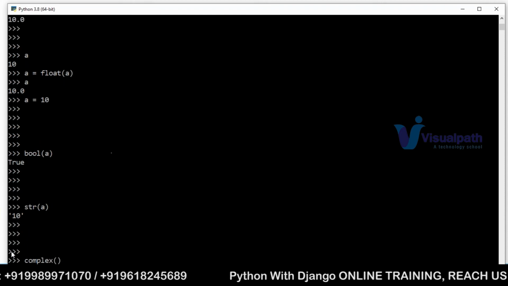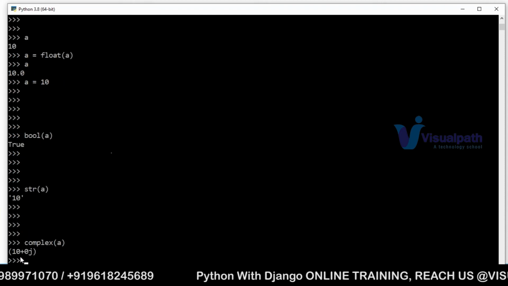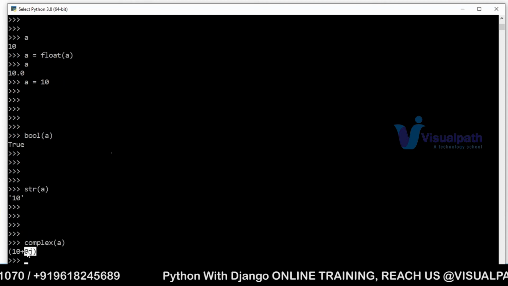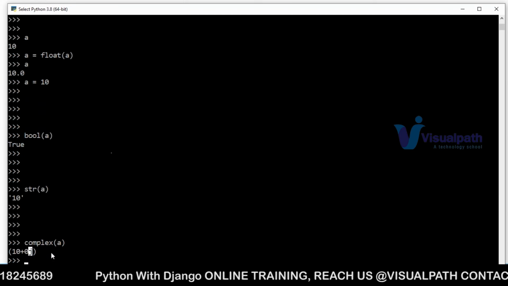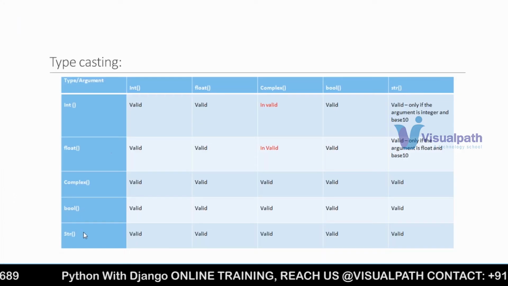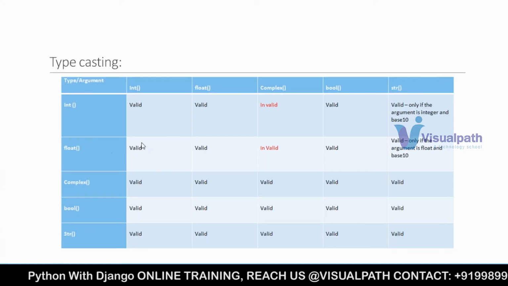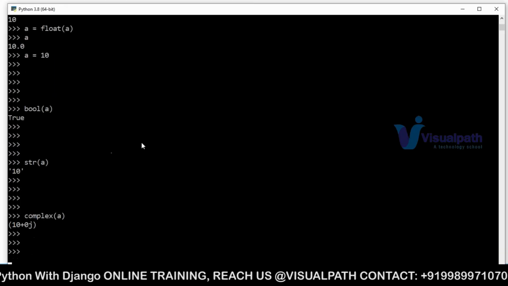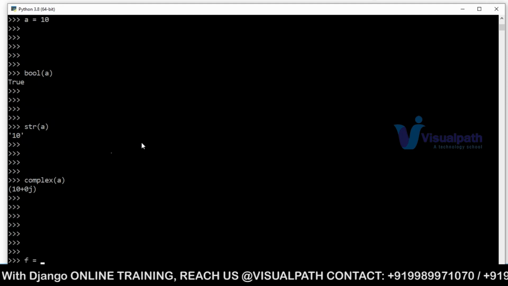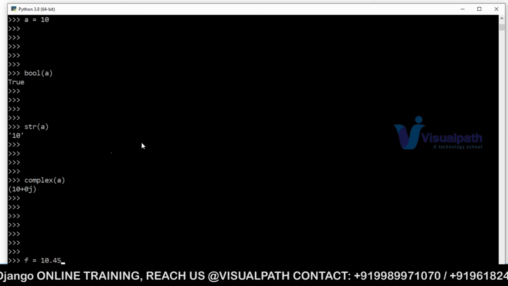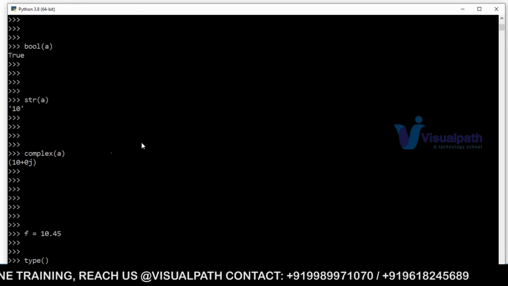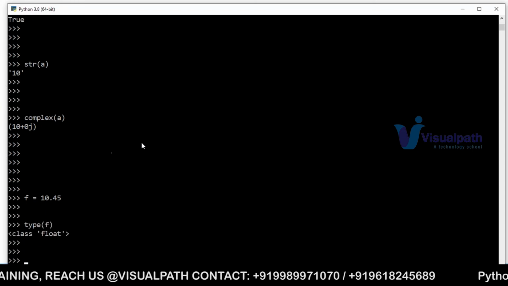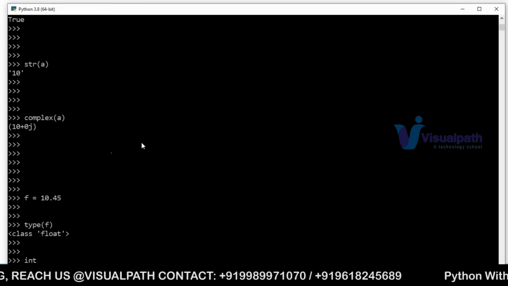Complex of a gives 10 plus 0j. This is the real part and this is the imaginary part, something like that. And what else do we have? Str, Boolean, we converted all of this. And maybe let's take one more example. Let's take f equals 10.45. This is of type what? This is of type float. Now let me convert this to integer.